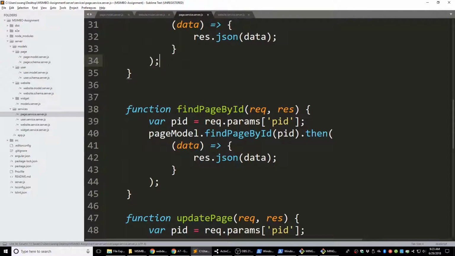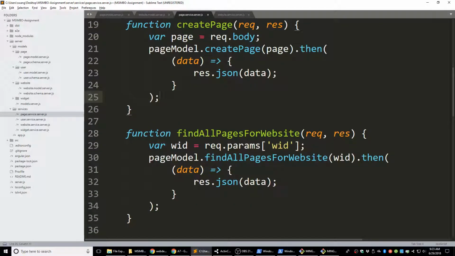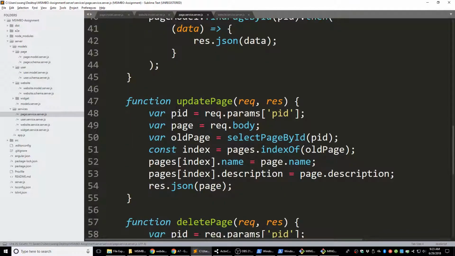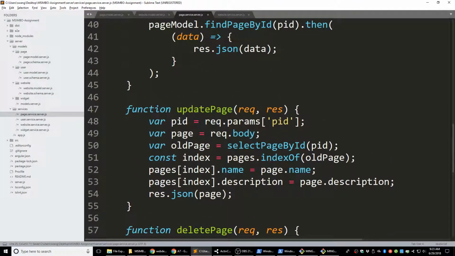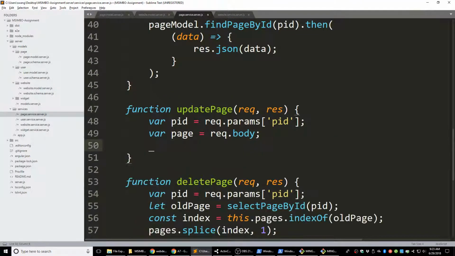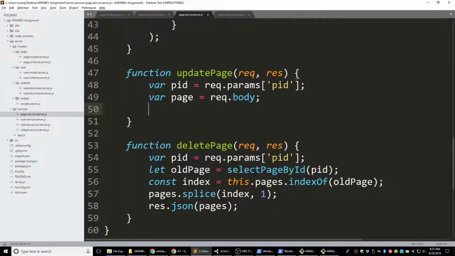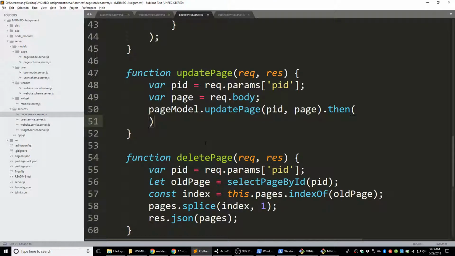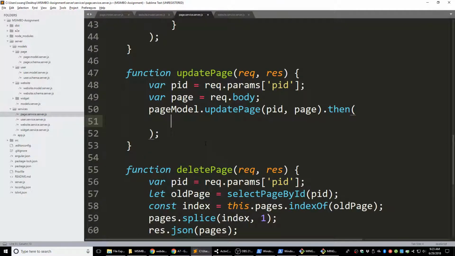I usually use a semicolon after the parenthesis. Make sure the case is closed. Update page. We're getting the PID from the parameters, and we're getting the page from the request body, and then we're just going to call the page module's update page function. It takes the PID and the page. Then I should receive some data from the database, and I'll send it to the client.